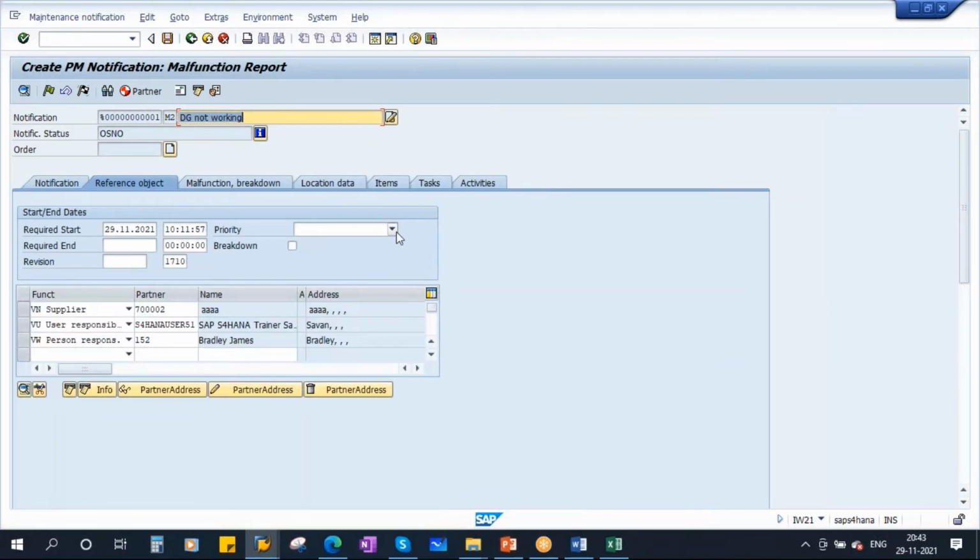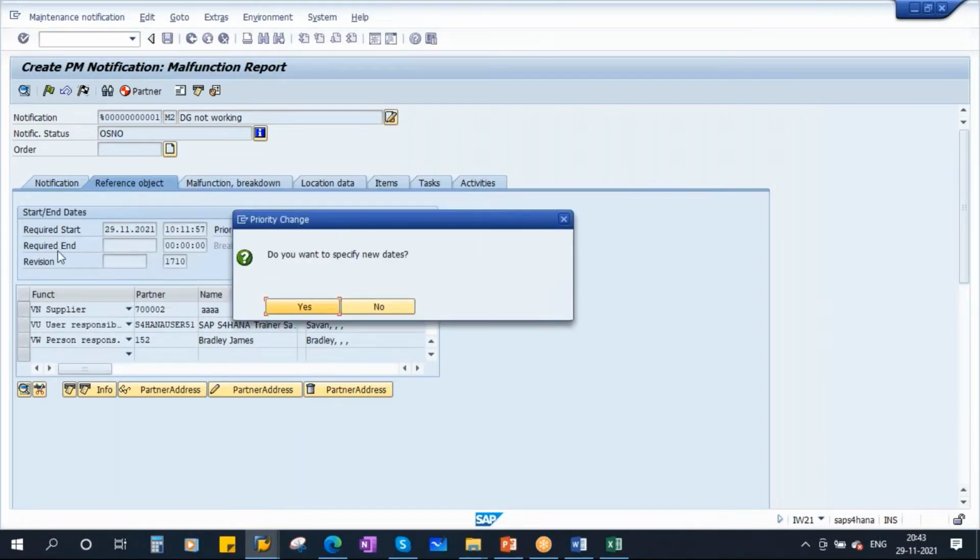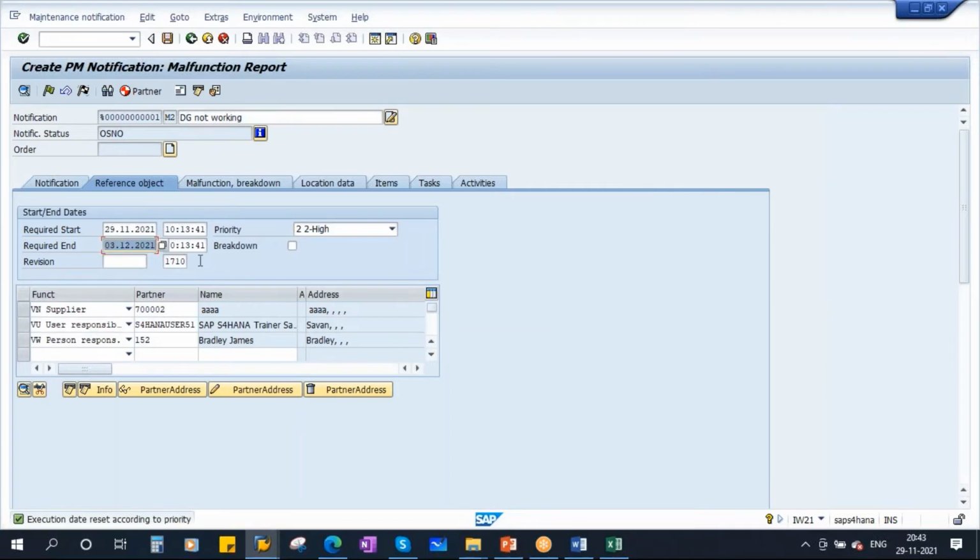Okay. Now here they will give the priority. This we already discussed in our regular maintenance. So let's say the priority is high. The moment they enter it, it will propose the required end date here. Yes, see, it proposes the end date. That means we are expecting the repair activity to be completed by this date.